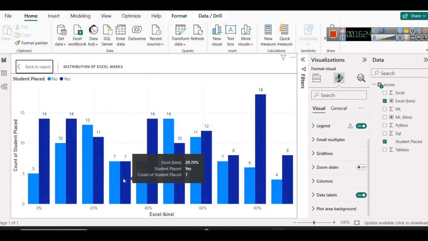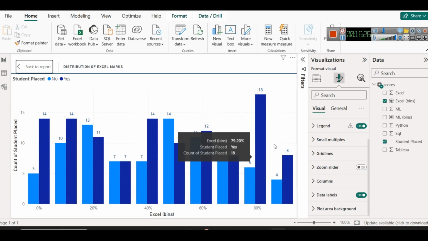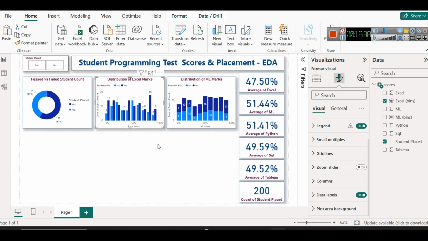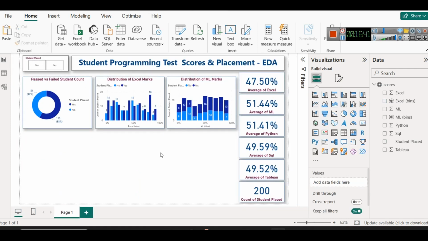For example, here 7 passed, 7 failed. But if you score 80%, obviously you can see chances of getting passed are more, right? So over 80%, more than half of the students have passed the test. So this is the distribution of Excel marks versus pass. This is the distribution of ML marks.